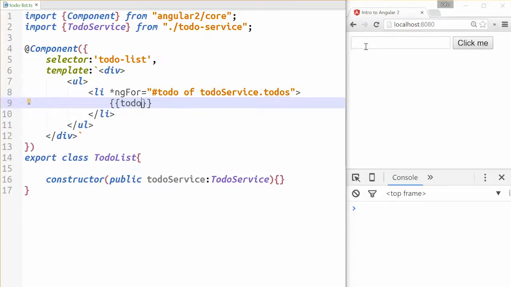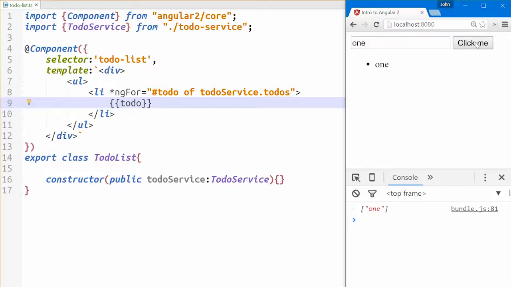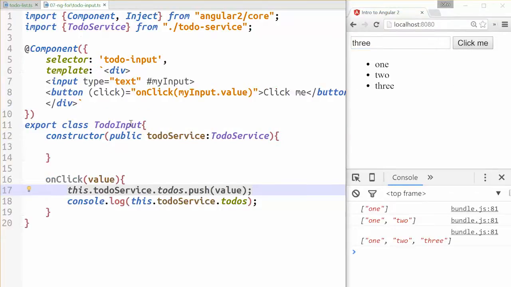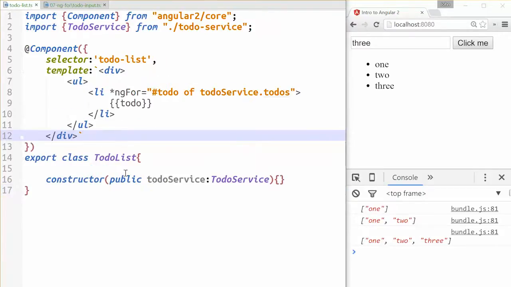So I'll hit save, and I'll type 1, click, 2, click, 3, click. So what's going on here is if you look in our to-do input, which we haven't even touched in this lesson, in the onClick handler, it's pushing a new to-do into my to-dos array. And then I'm sharing that service in my to-do list here, which requires no logic in the class at all. I can simply say in the template, use this ng-for directive and loop through the to-dos using the to-do of syntax, and then render out each to-do.